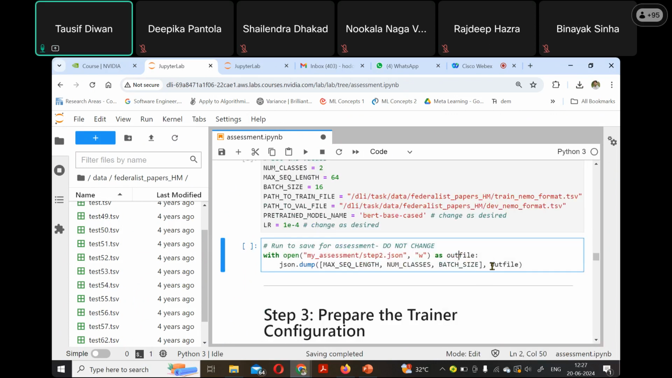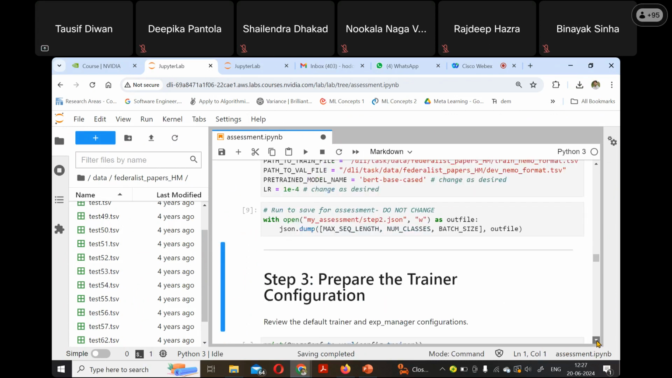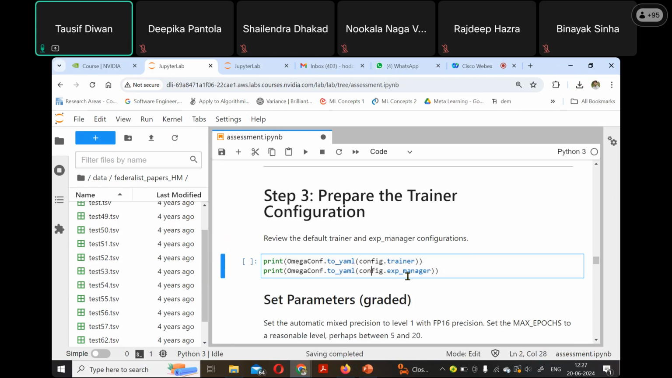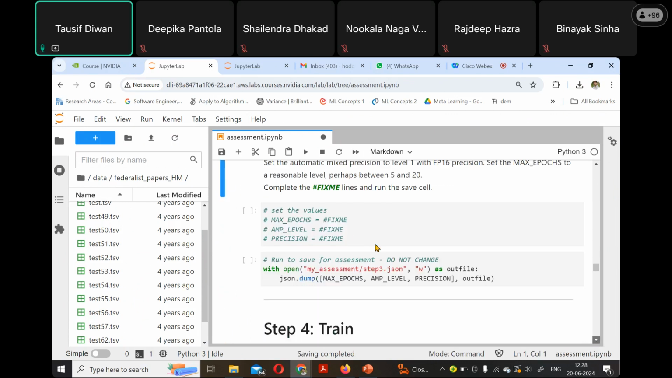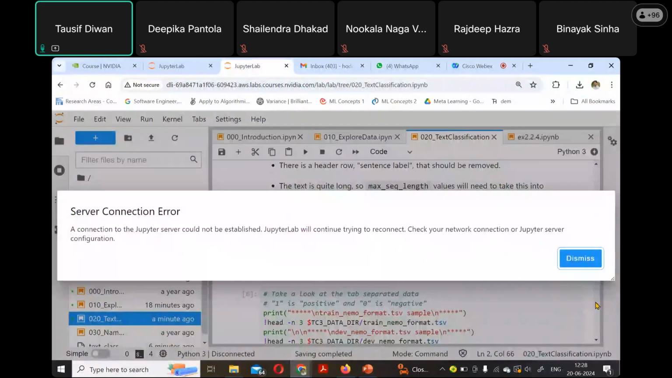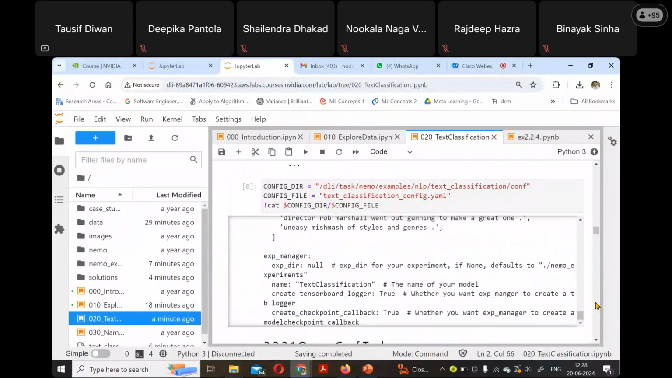Then this was step 2. Prepare the trainer configuration. First we will see the trainer, and then we will see the experiment manager. Trainer configuration: for how many epochs it needs to run, what should be the automatic mixed precision level, and what should be the precision. See how we can define this. We can see the previous notebook. See this one. How can we define this?